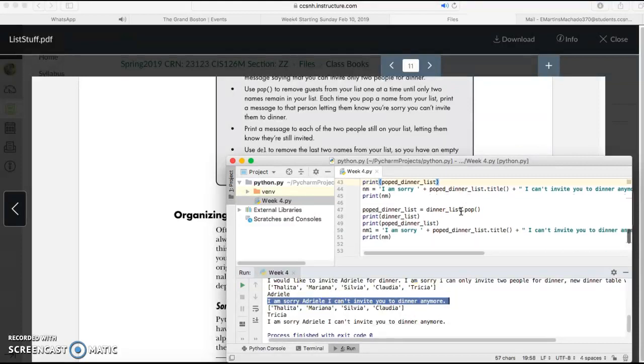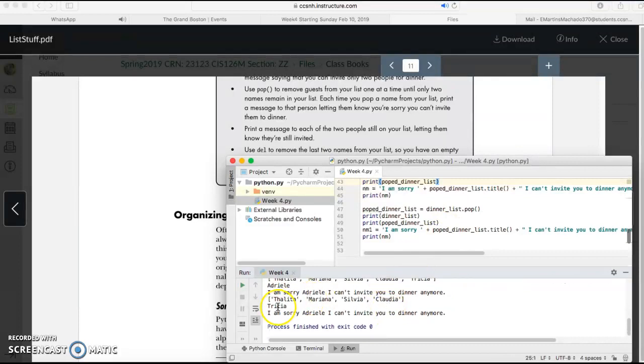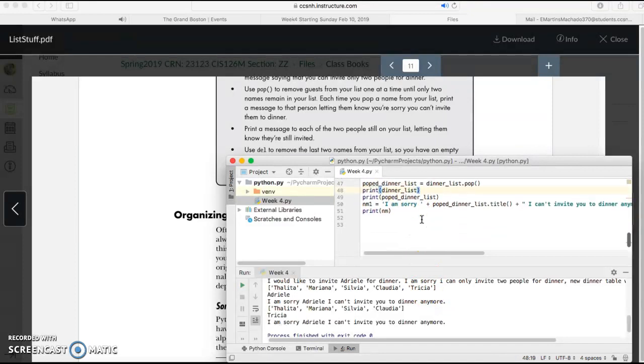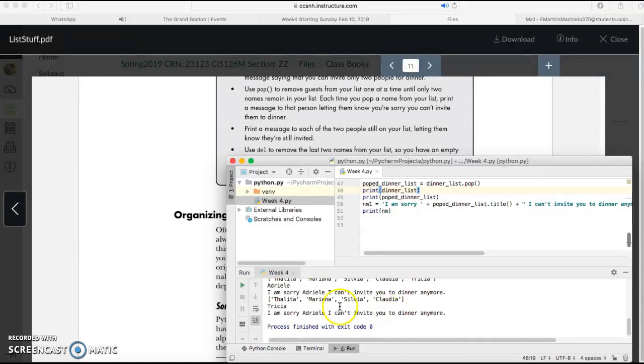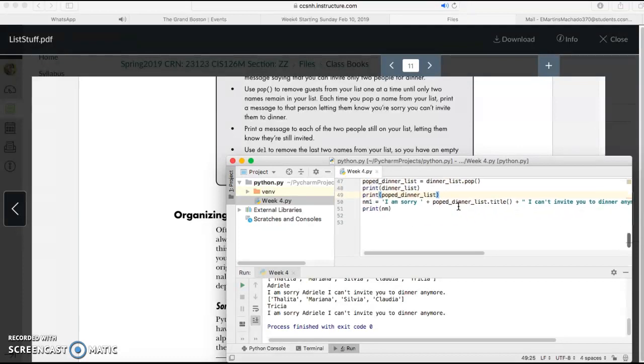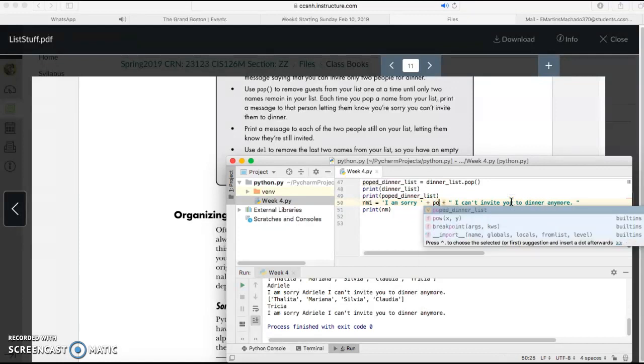Okay. Then I removed another one. I had Talita, Mariana, Sylvia, and Claudia. I removed Trish right here. I removed the last one, which was Trisha, and print a new list, which is now Talita, Mariana, Sylvia, and Claudia. And then I sent the same message to Trish, but I need to change it here. There you go.